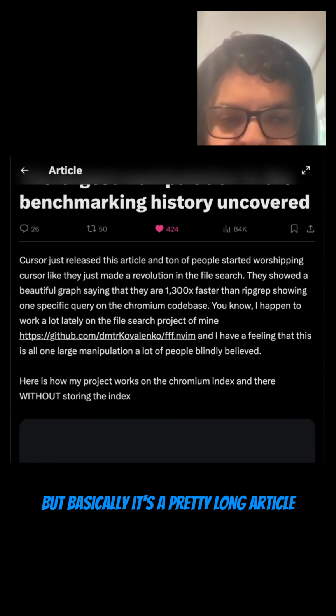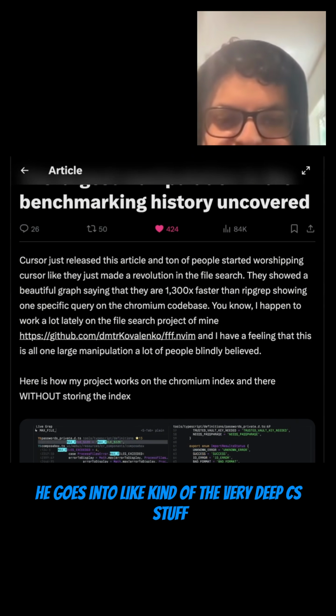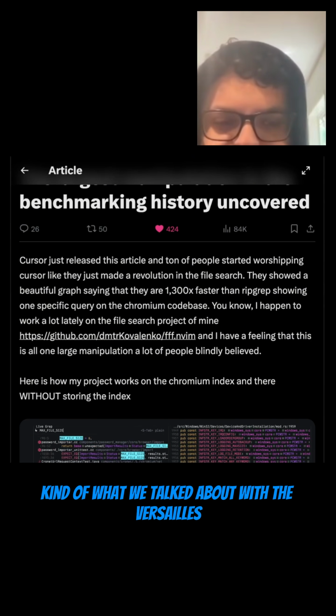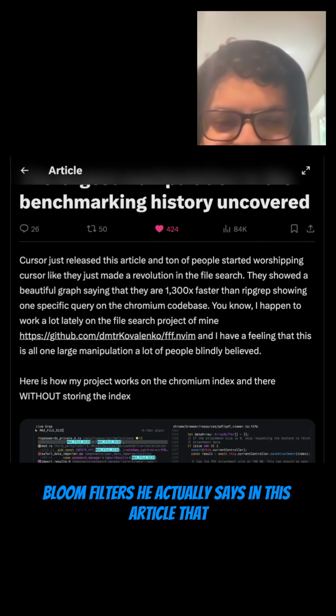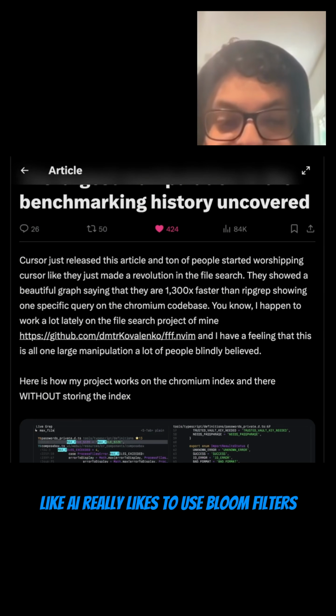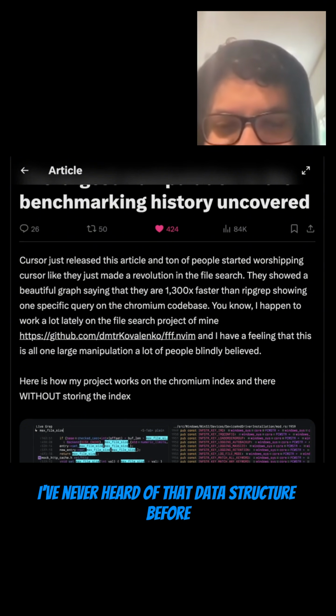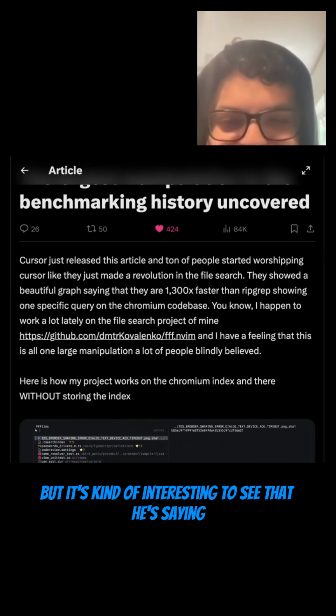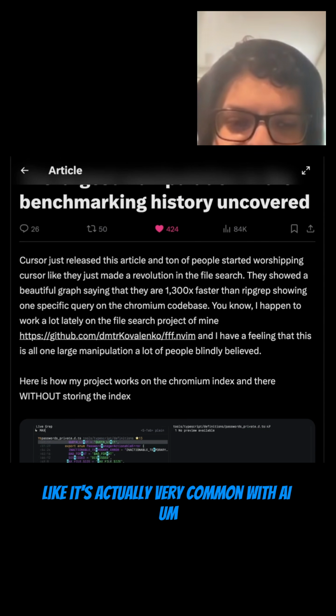But basically, it's a pretty long article, but long story short, he goes into the very deep CS stuff, kind of what we talked about with the Vercel bloom filters. He actually says in this article that AI really likes to use bloom filters, apparently. So I had never heard of that data structure before that Vercel blog, but it's kind of interesting to see that he's saying it's actually very common with AI.